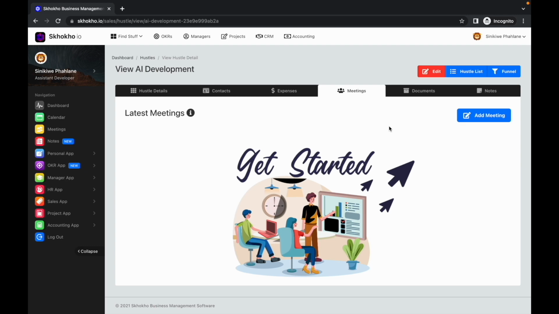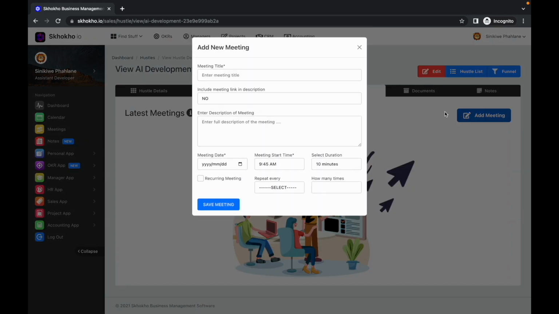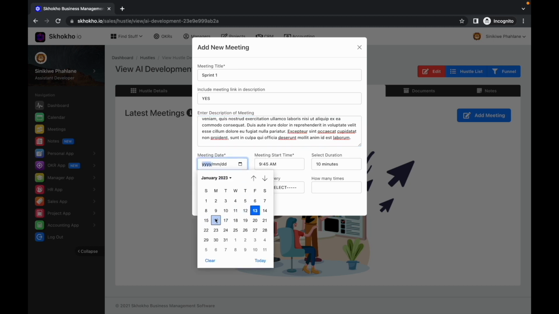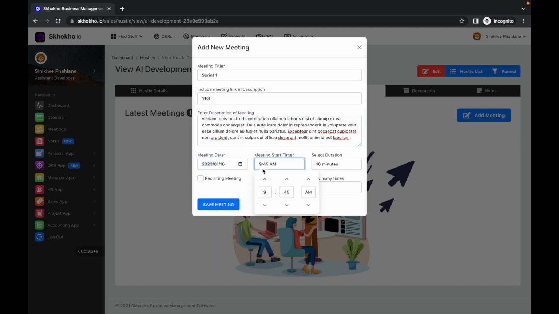Press this button to add a new meeting. Enter the meeting title. Select if you want to include meeting link in description. Enter the meeting description here. Enter the meeting date. Enter the time the meeting is going to start. Enter the duration of the meeting. Save the meeting.